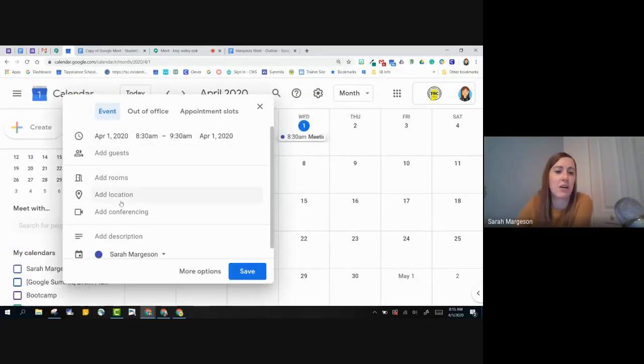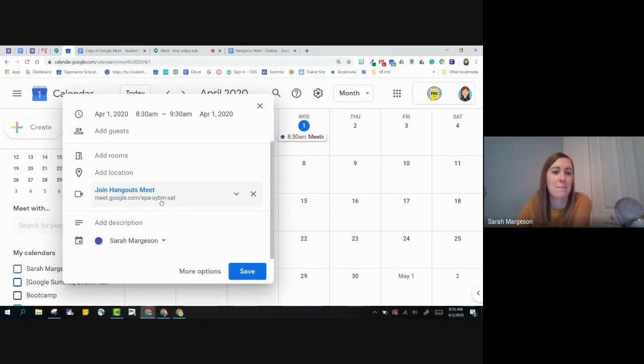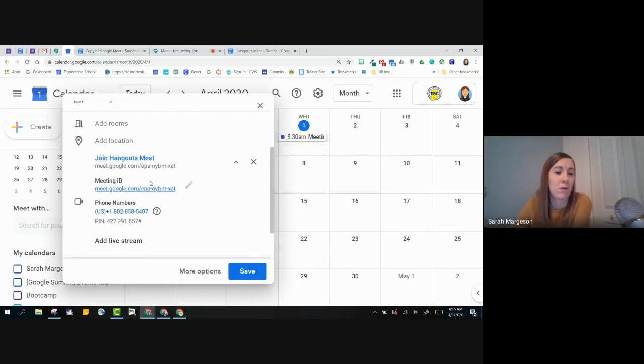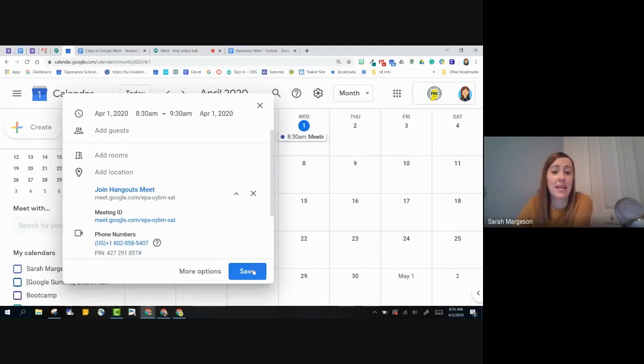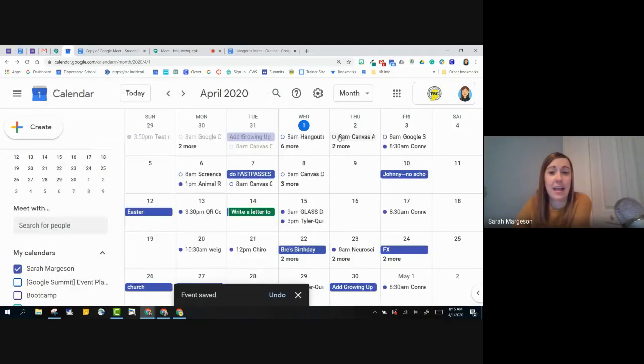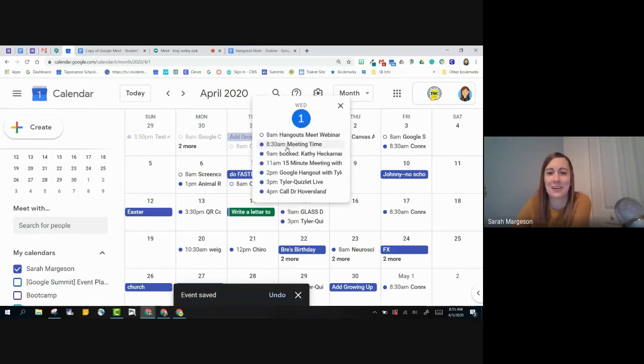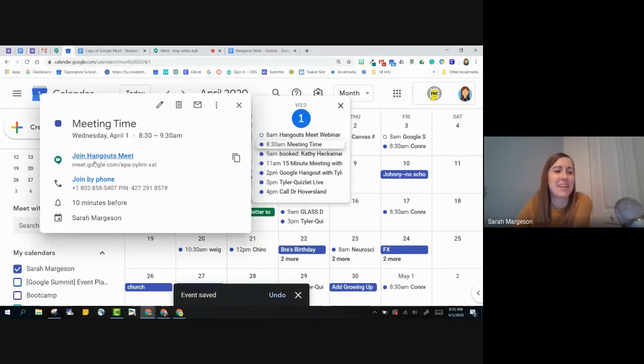So as you see here, I also have add conferencing. And if I click that, it's going to automatically add that meeting code and that meeting room. It will also give me the phone numbers. If a parent wants to join by phone and not video, then they have a phone number there as well. And then when I'm ready, I just click save, and I have a lot of things on my calendar, but I have then my meeting time with my Hangouts meet and my code right there.